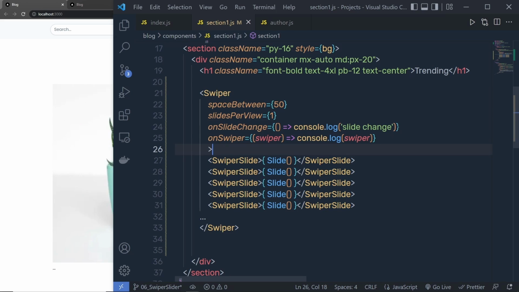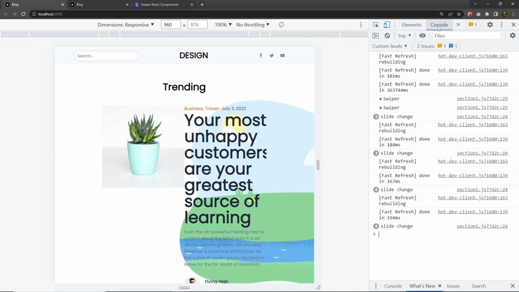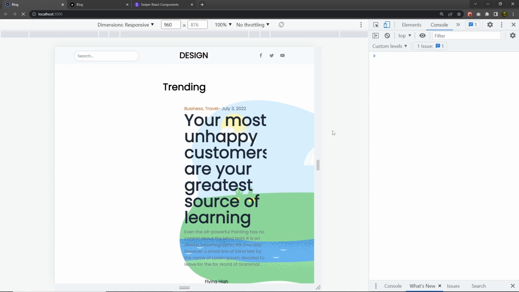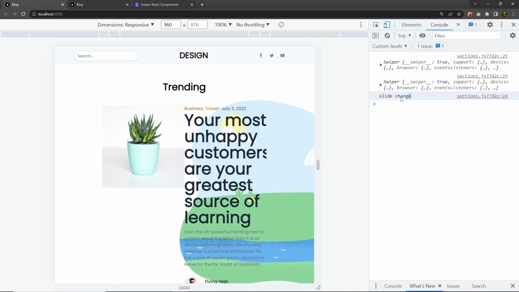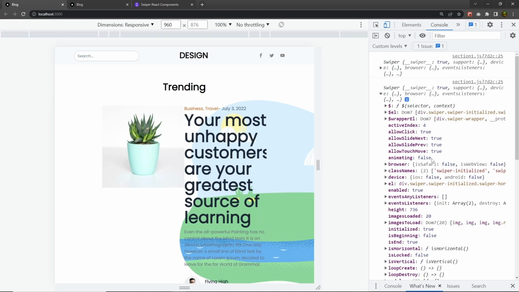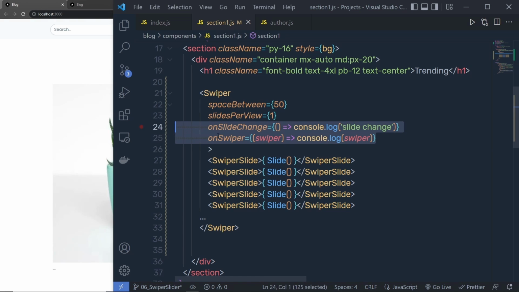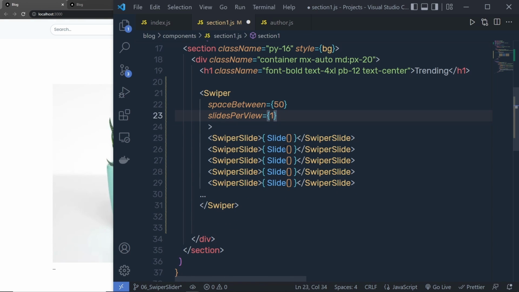If you want to do some extra work with your slide, then you can use this onSlideChange event. Or you can also use this onSwiper. If you open your console, then you can notice when you reload it, when you swipe, you have this slide change console message. You're also going to have this swiper. Now I'm not using both these properties, so let me get rid of them. I'm also going to remove this first space between.